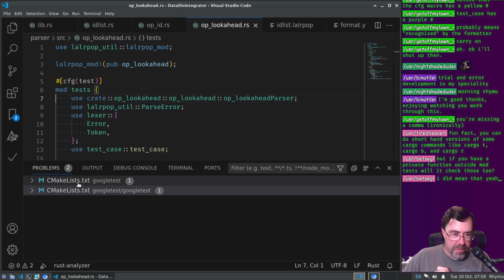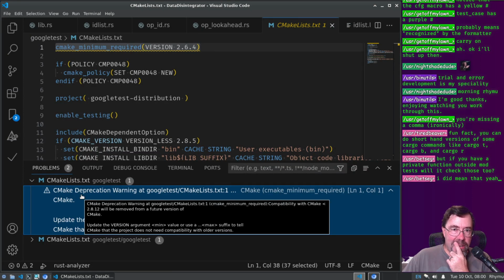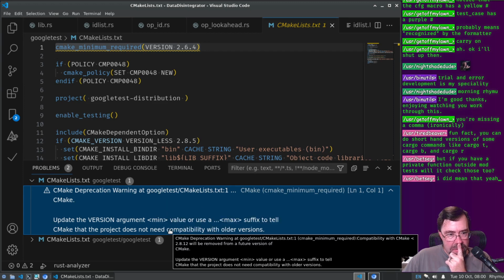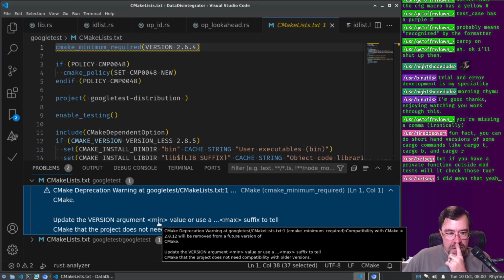Is it easy to remove these? Well, I'll break my CMake if I delete Google Test because I have a sub project that depends on it. But I wonder if I could just delete this line from my fork of Google Test, or maybe just fix this. What is it actually saying? Update the version min value or use a max suffix to tell CMake that the project does not need compatibility with older versions. Update the version argument min. Compatibility. Oh, it's just saying it has to be at least 2.8.12.